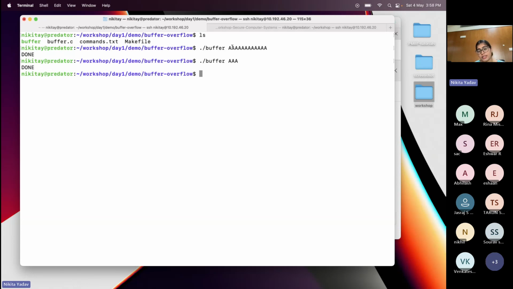You can look at the stack layout, or you can try it with different input string lengths. So the question is, what is the minimum size of this string that will cause it to crash, that will cause the segmentation fault? So that's what we have to find out.